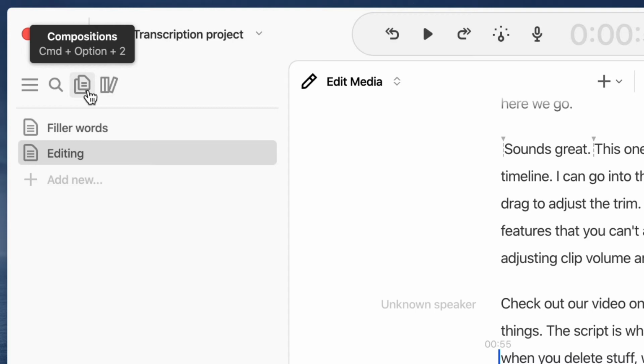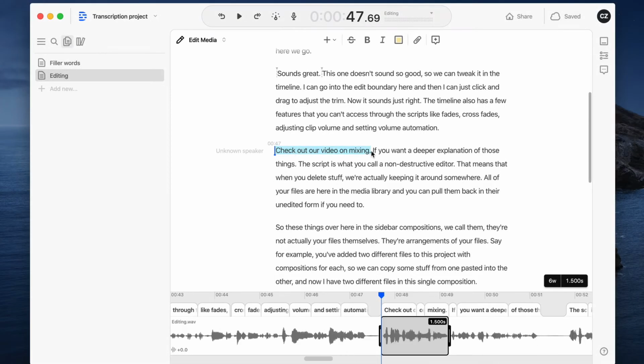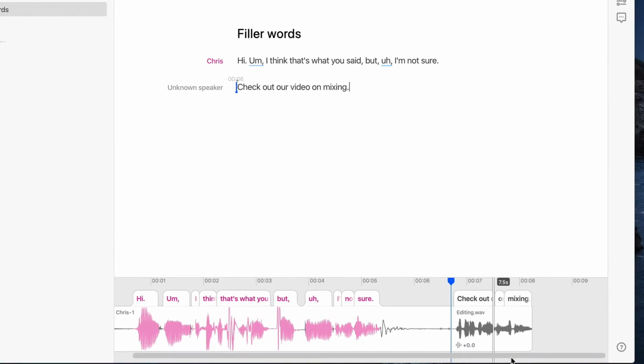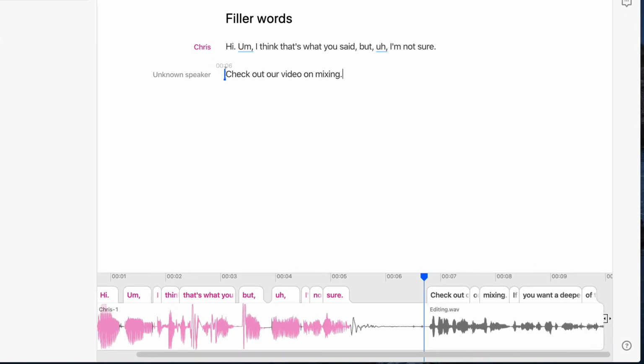Say, for example, you've added 2 different files to this project with compositions for each. So I can copy some stuff from one, paste it into the other, and now I have 2 different files in this single composition. Now I can go down to the timeline, extend the clip I pasted, pulling in some additional words from the other file. That's an example of the power of non-destructive editing.